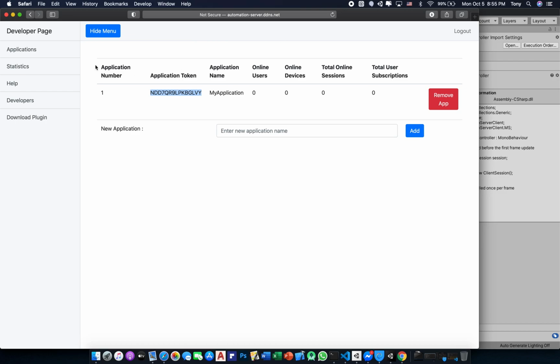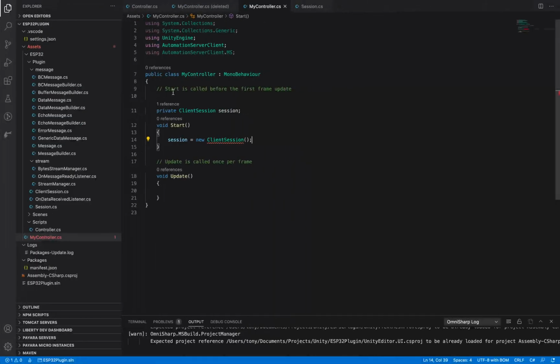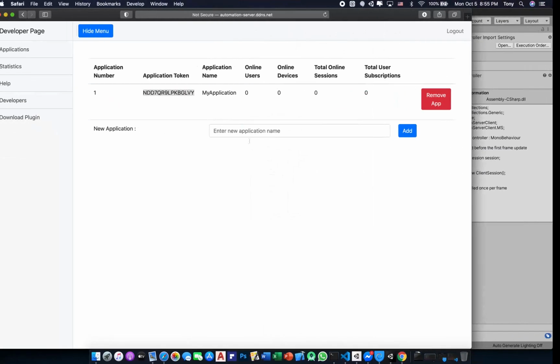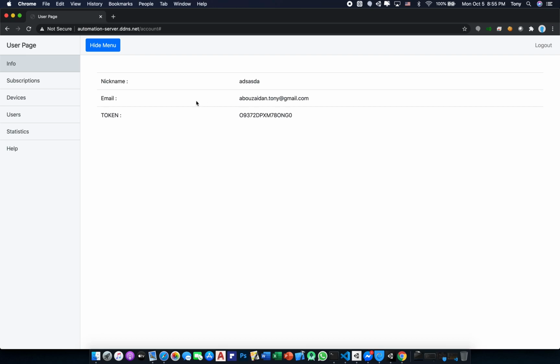automationserver.ddns.net. We sign in as a developer and we create our new application. As shown here, I created my application named My Application and I get an application token that is automatically generated. This value is specifically for developers and has to be placed here. For the API token, I sign in as a user and I get the token from here.